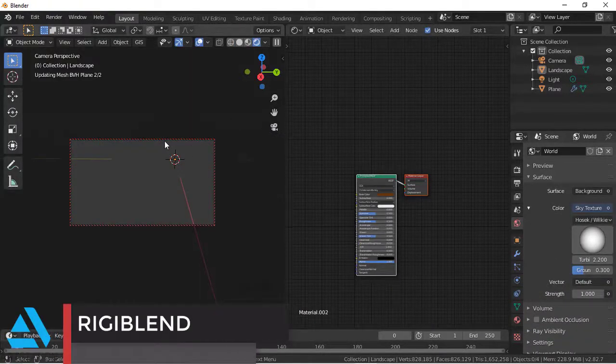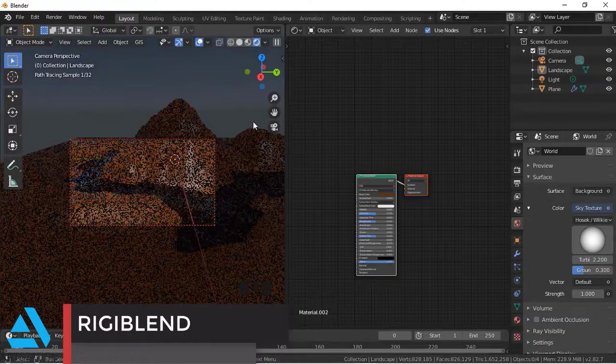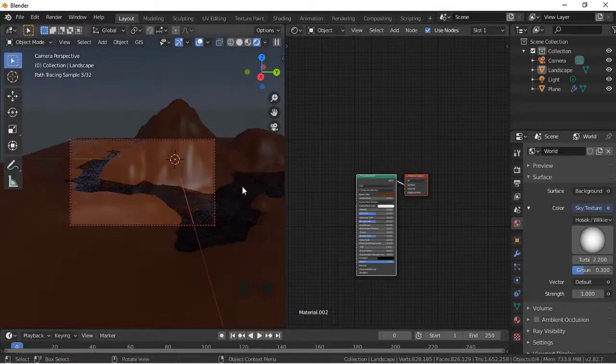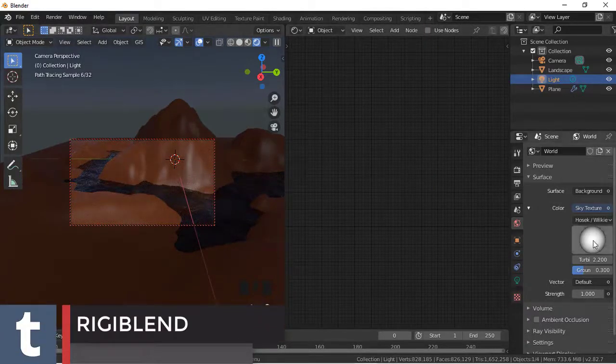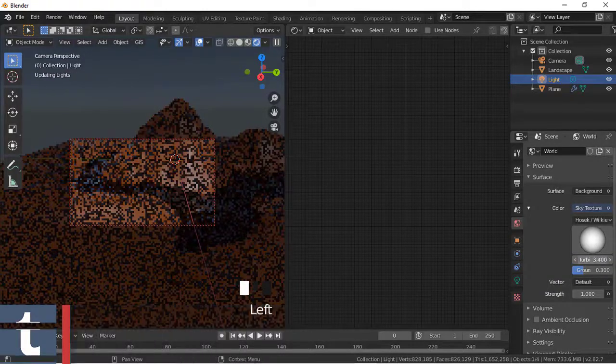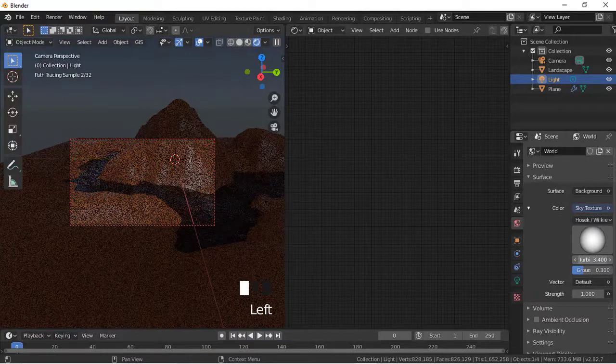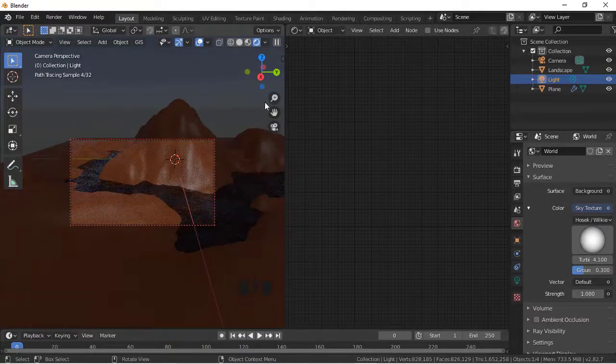Change it to the render. And well, it looks pretty good. You see, this is a good way to make some lakes in Blender. Now we can just fiddle around with the turbulence. Increase it to 3.4, maybe 4. I think that looks bright enough. You see there's light in our scene.